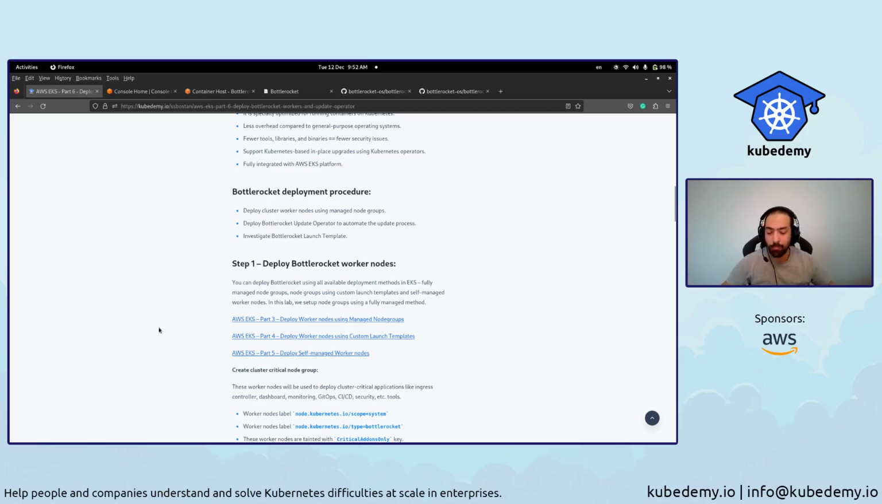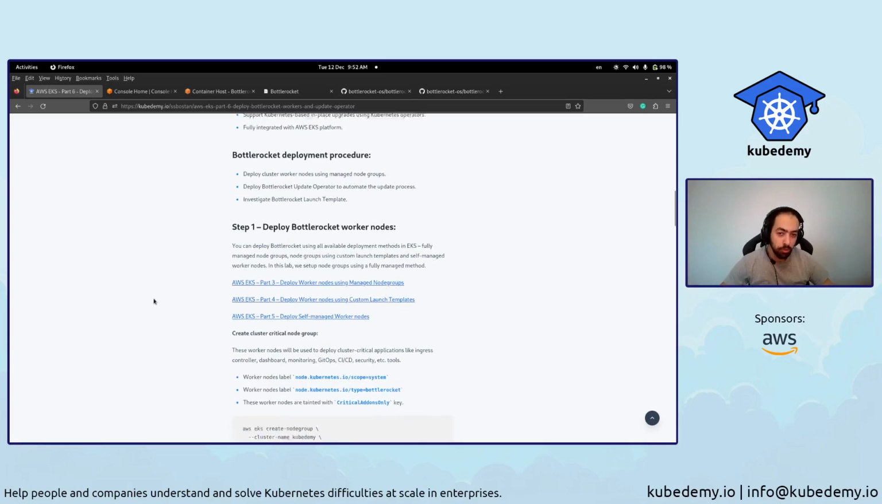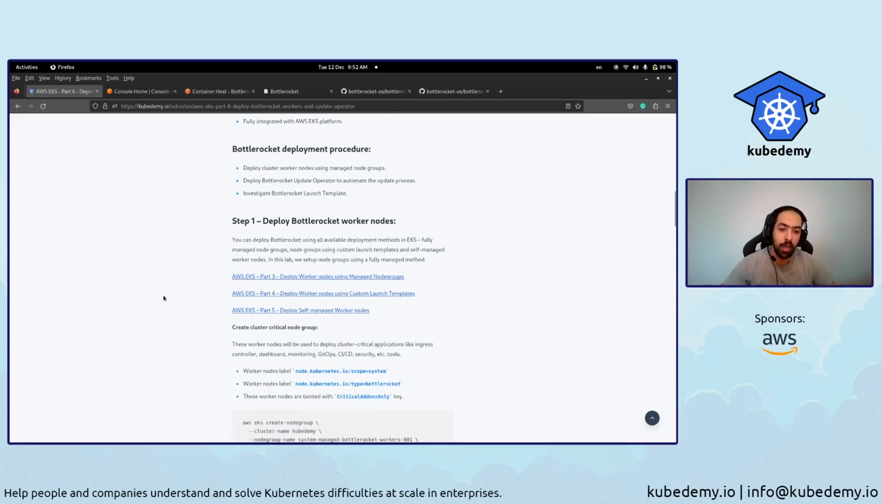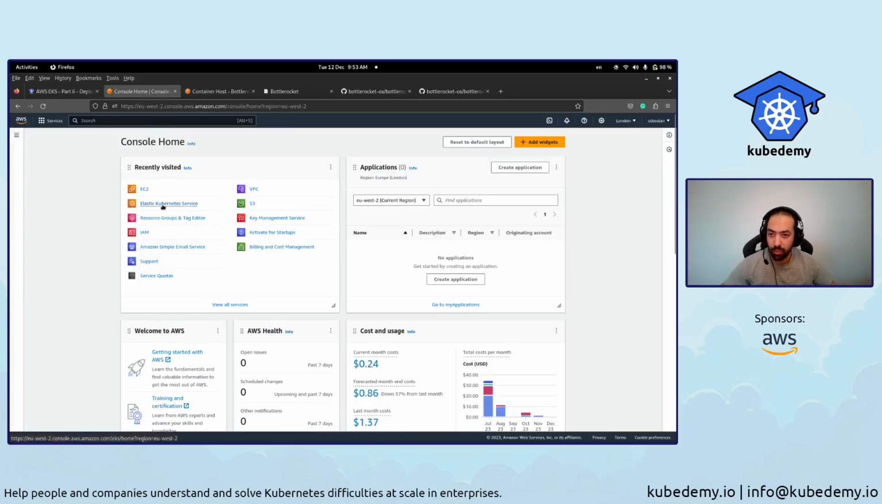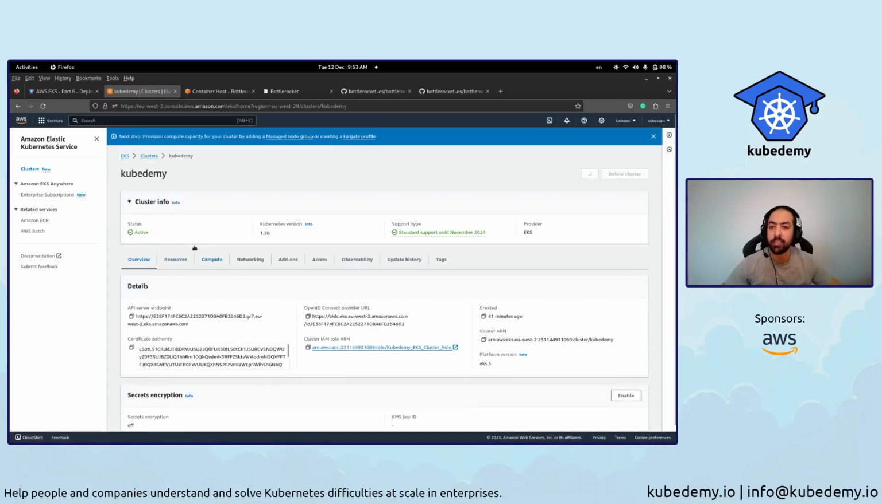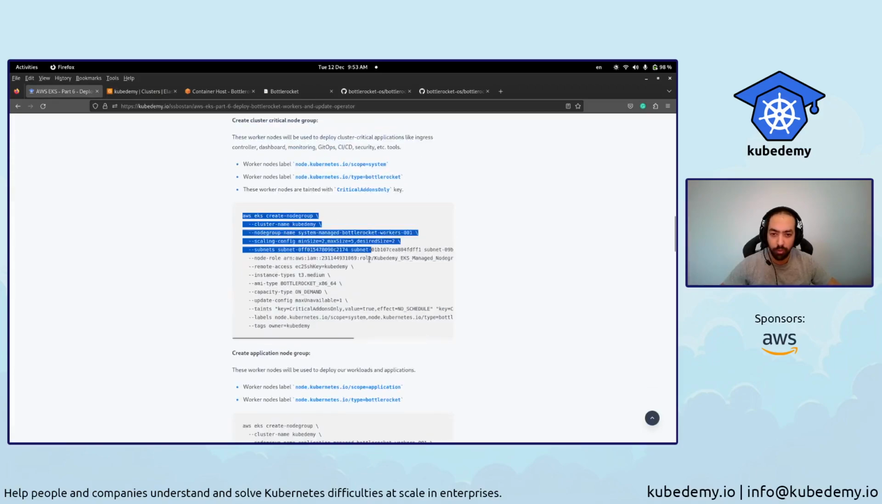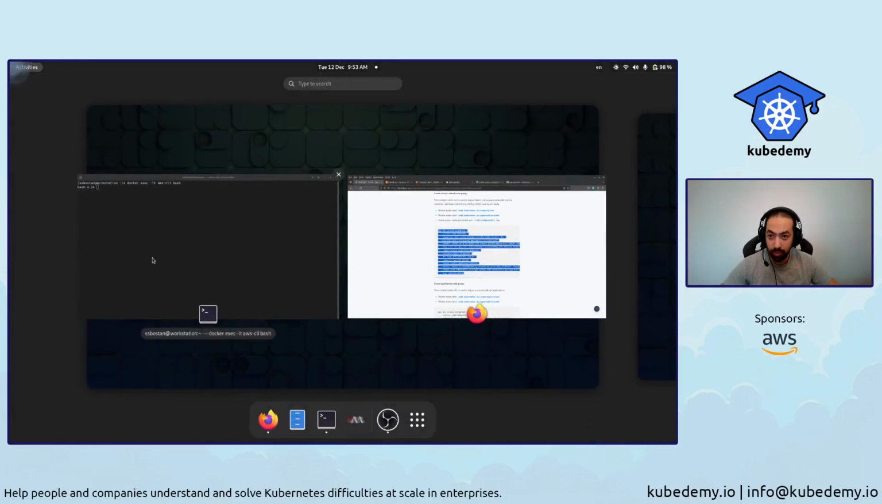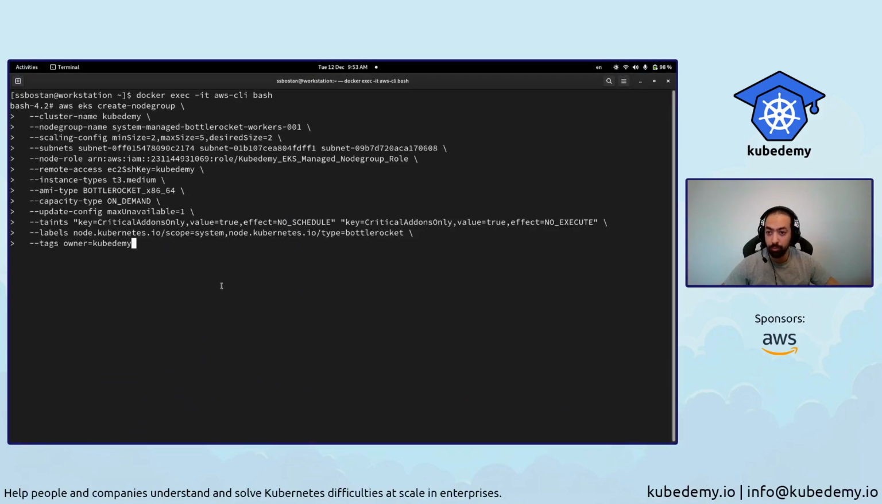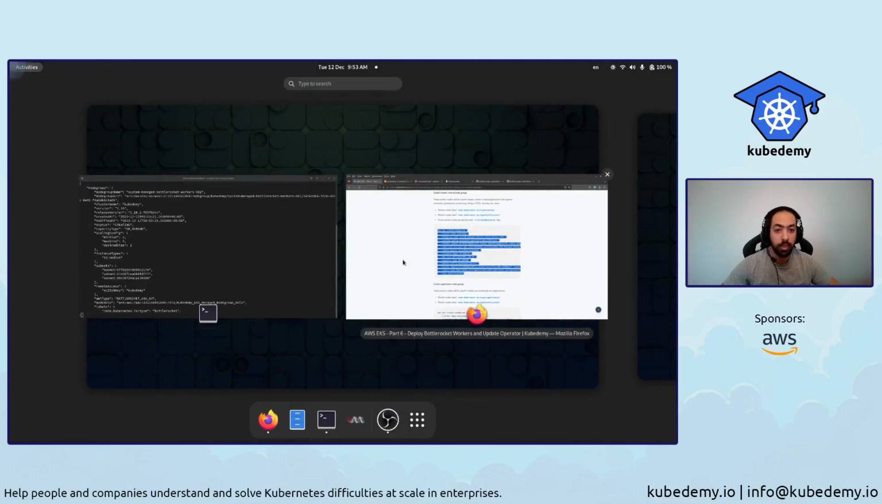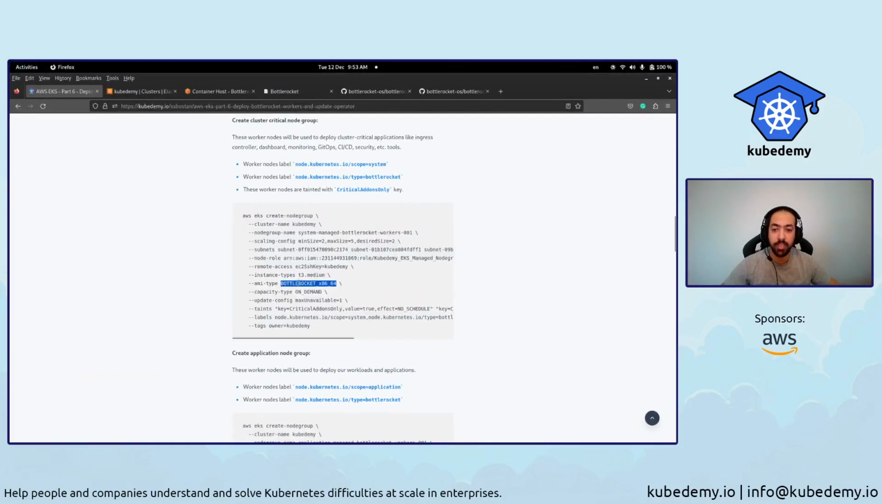So in this lab, I want to use a fully managed node group because it's easy and we can focus on some specific things related to Bottlerocket OS. So let me check our cluster first. We have a cluster here, and now we have no node groups. I want to deploy a new node group for system critical applications. And as you can see, instead of using Amazon Linux version 2, I want to use Bottlerocket OS.